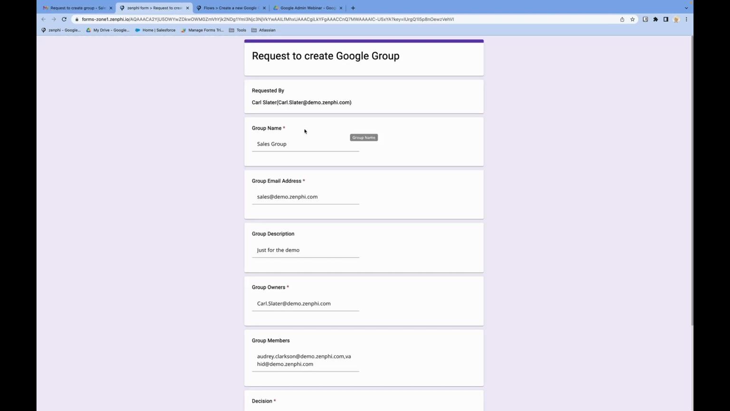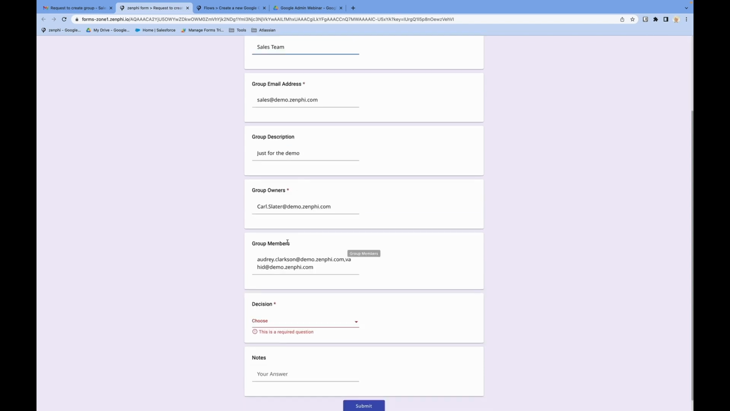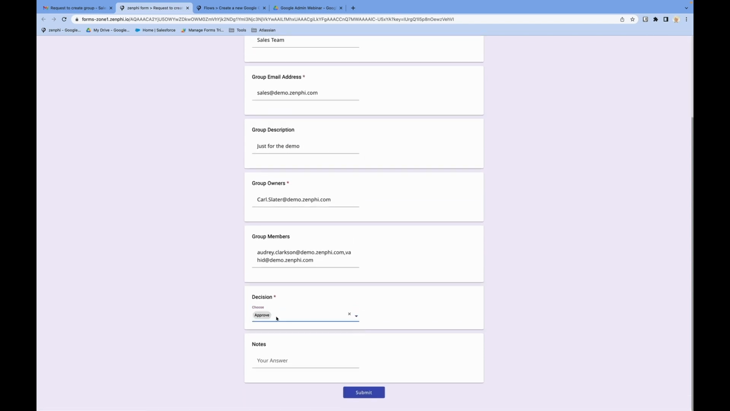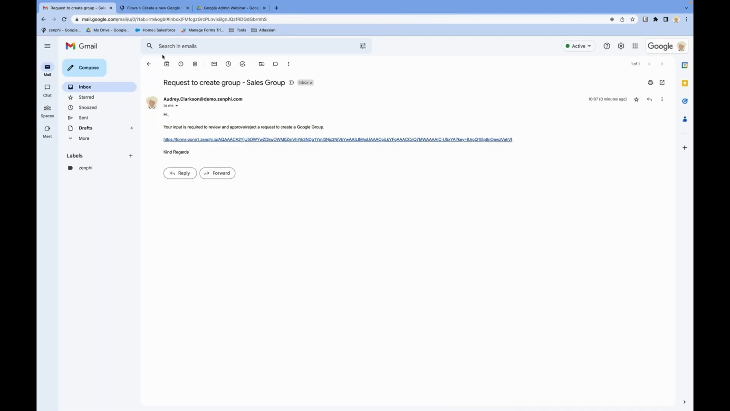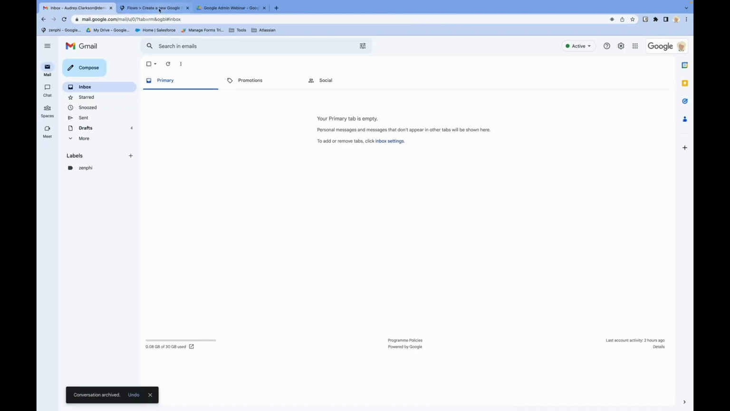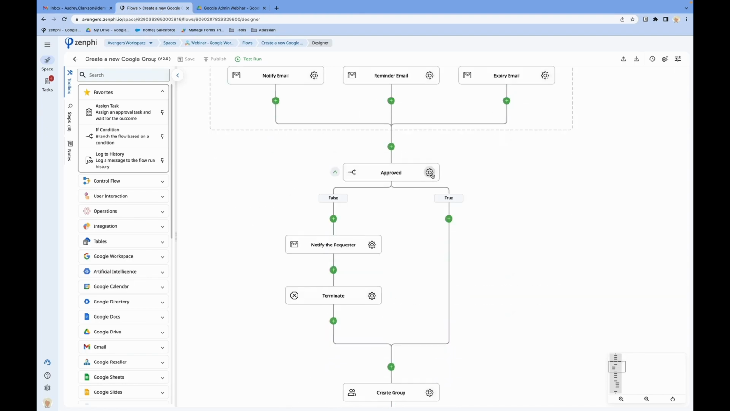You see, this is a task form we designed. And you as a reviewer have the option to change things, for example, instead of sales group, we want to call it sales team. And I'm happy with the rest of the information. I'm just going to say approve. I press submit. I'm going to close this. I'm going to archive this. Let me go back to here. So what's going to happen here?